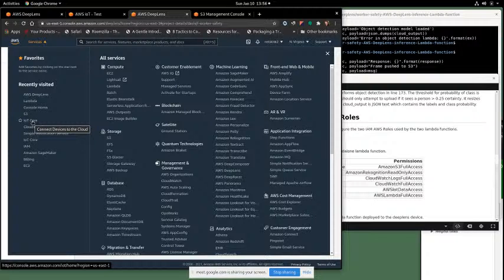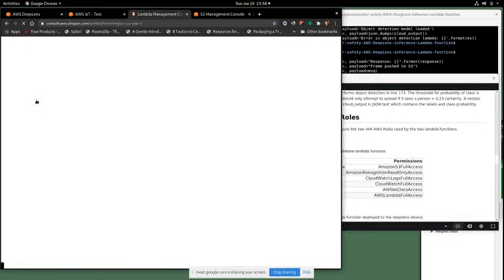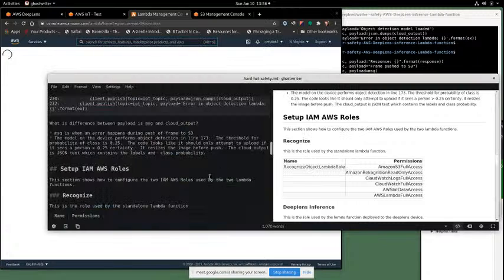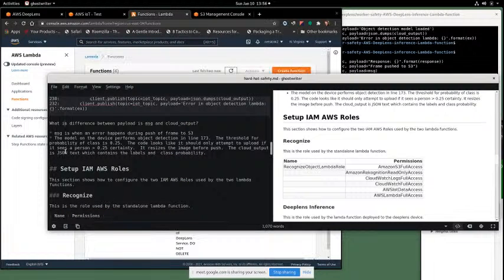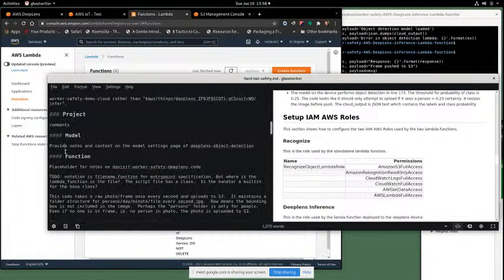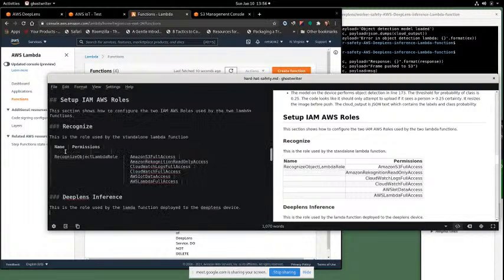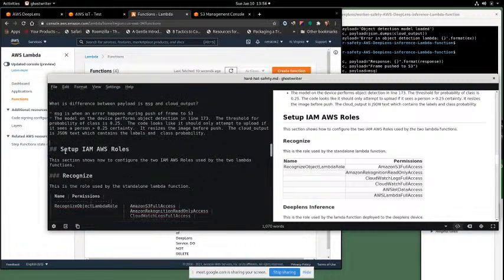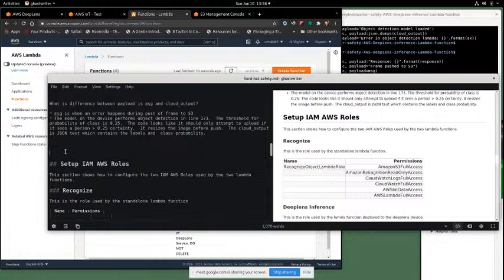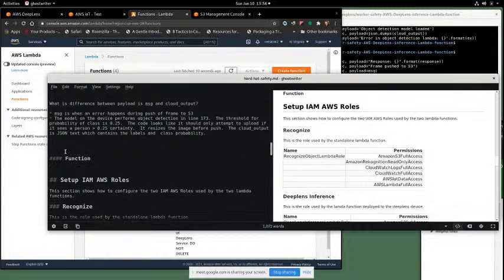All right, yeah, so let's go to the lambda. So the second lambda function. I'm going to put some info on that. This is the cloud function notes.